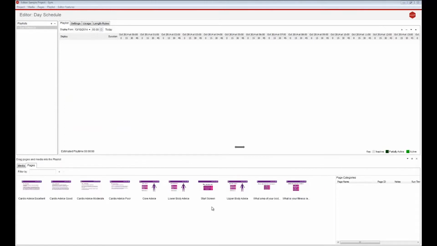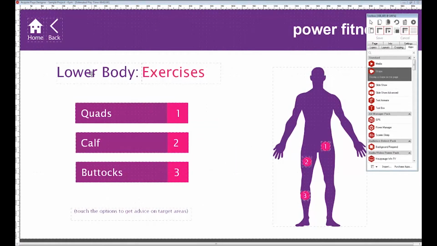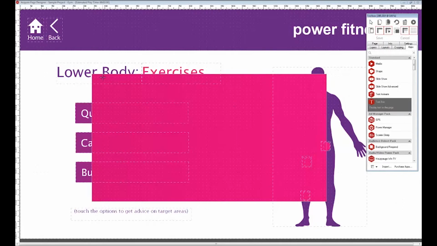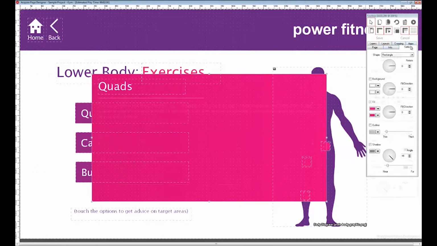Now we want to make the advice page that has a pop-up box and follows on from the lower body page. Copy the lower body page and open up the copy. Next, draw a large rectangle on top of everything on screen and make this the hot pink colour in the buttons. Then add a title, quads in this case, and then the target area advice. I'm also going to add a decorative divider using the Shape app.